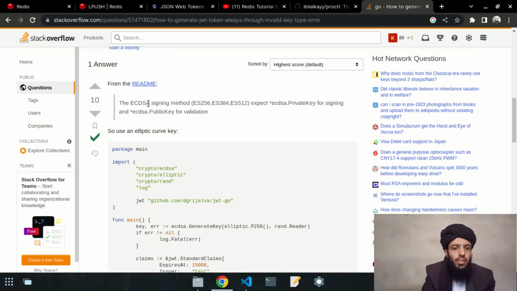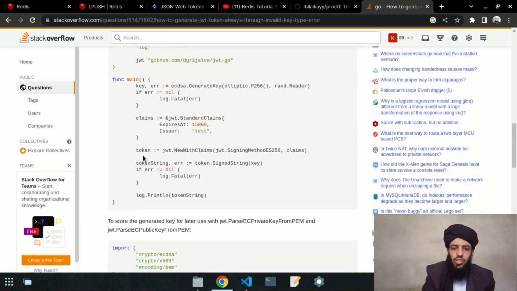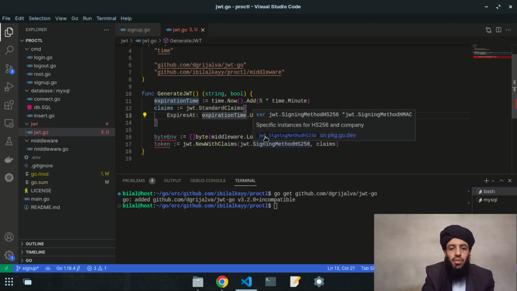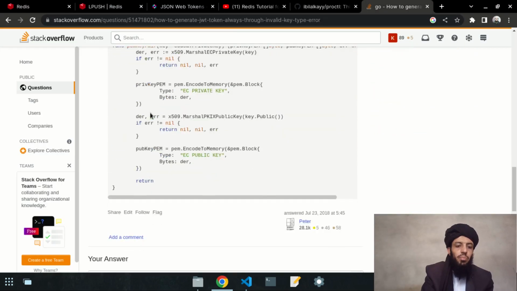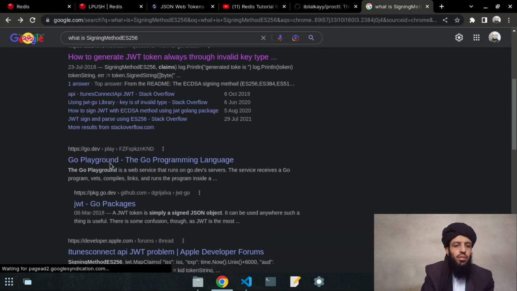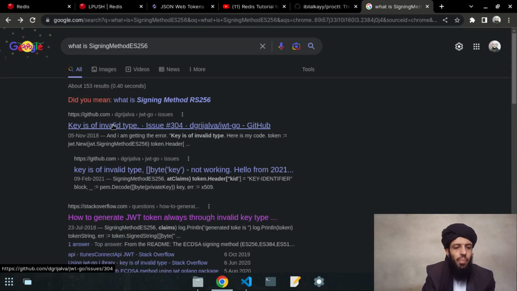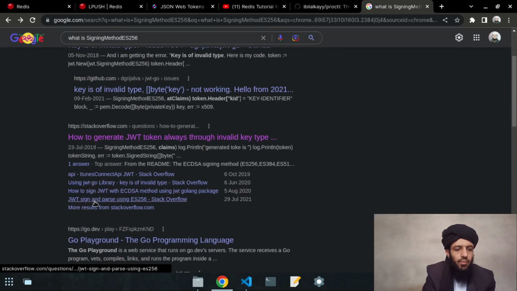From the readme, the ECDSA signing method expects a DSA key for signing and for validation. So this is mainly used for validation. If you have generated some kind of token here, it will be validated, and after that the claim will be passed. All right, so this is the thing that you need to keep in mind. If I go to the specific instance for HS256, it is not showing me the details of it. As a beginner, if you want to scroll, let's find another definition, like this one. Let's click on this.